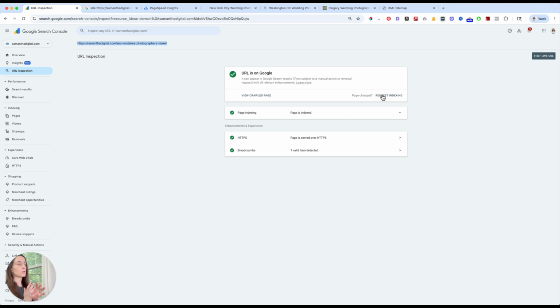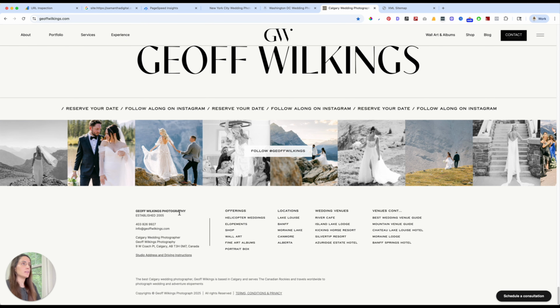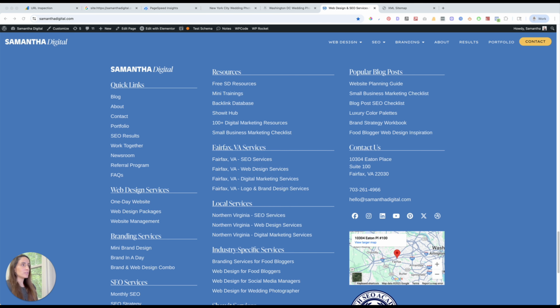Now, another important aspect to this is making sure that you have strong internal linking across your website. One website that does this very well is Jeff Wilkins. He has a really nice structure in his footer that links to all of his core service offerings and key blog posts that attract clients to his business. I also do this very well on my site where I link a lot of the core pages on my website so that it's easy for Google to find them.